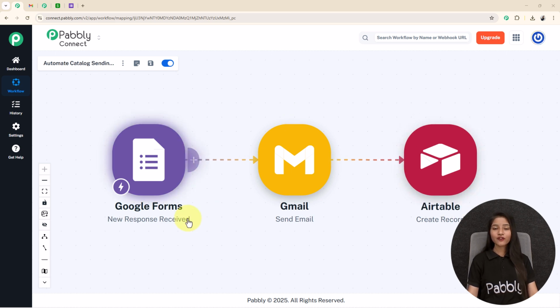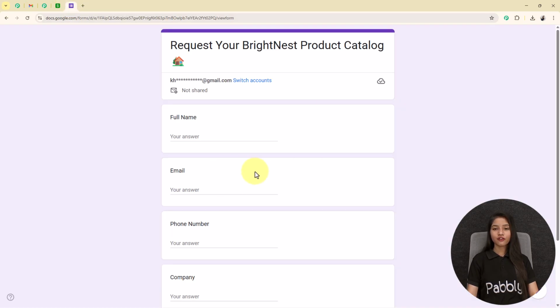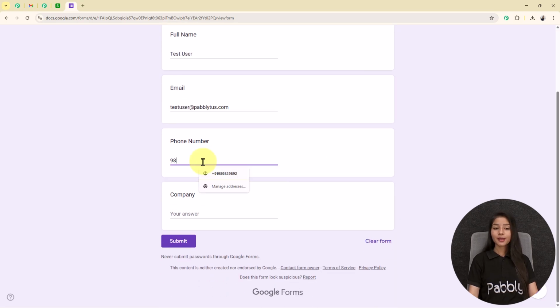But before moving forward, I'll give you a quick overview of how this automation works and how it will be used in real time. For that, I am going to fill this Google Form that I have already created, where I have mentioned the fields full name, email, phone number and company. Here I am entering the test details: the full name I'll provide as test user. After that, the email address I provide as testuser@pabblytunes.com. Then I am providing one test contact number also. After that, the company name I provide as Pabbly. Then I am going to click on the submit button.